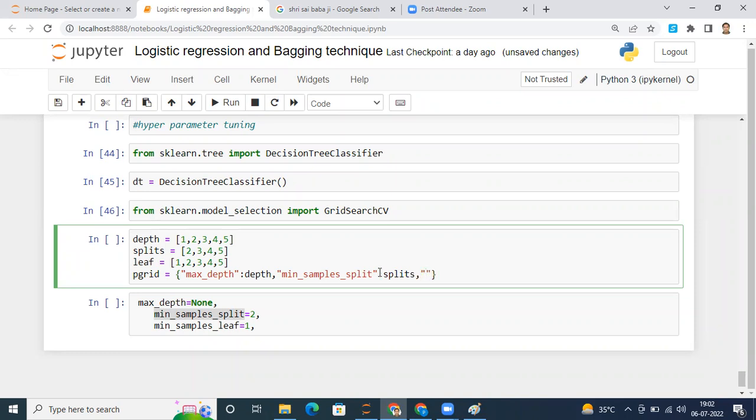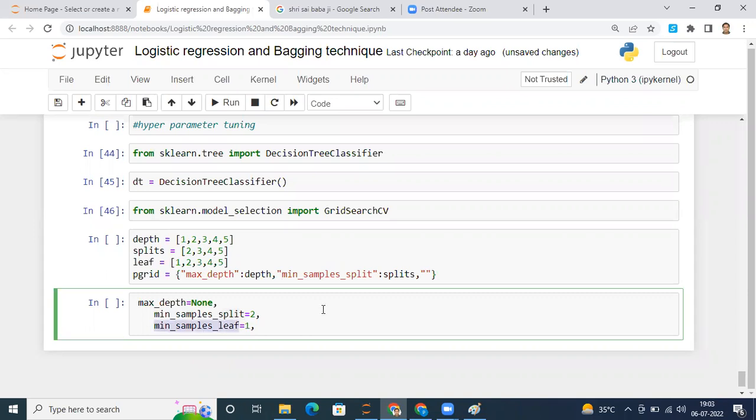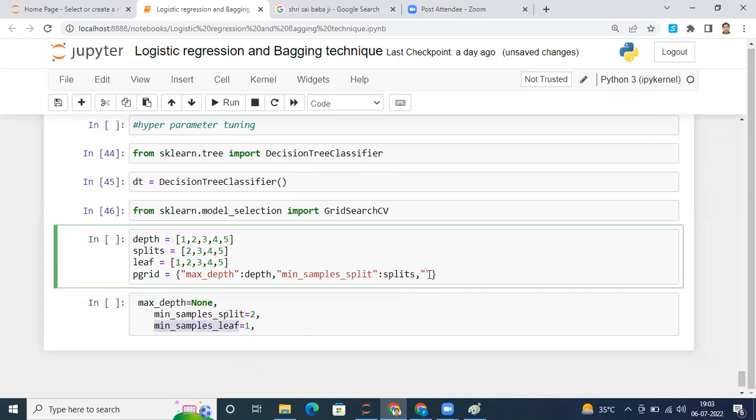Third one, again, min sample leaf. Let me just copy this once again. And let me put it here. Sorry, colon, this time leaf. So my parameter grid is ready.